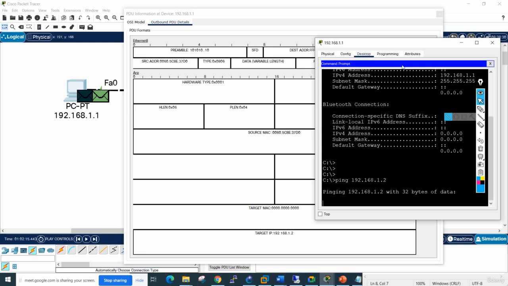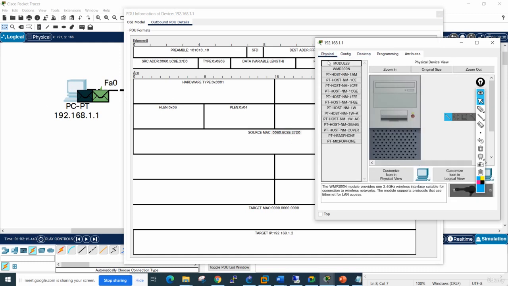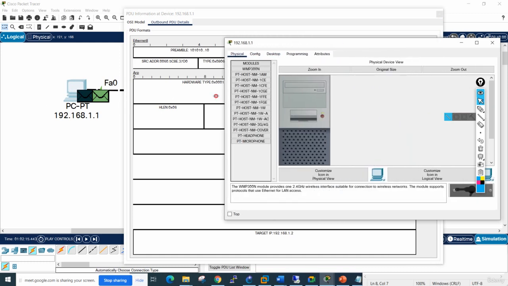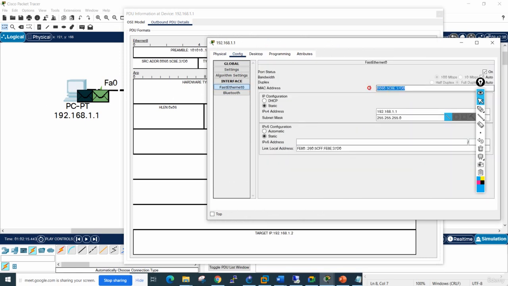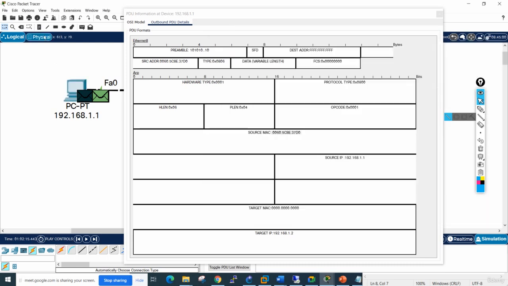We can go here, in the physical, in the configuration, and see this one. This is a MAC address. We can copy this one and paste it here. Okay, now we can compare this MAC address with our packet. This is the MAC address of this one, the source MAC address.